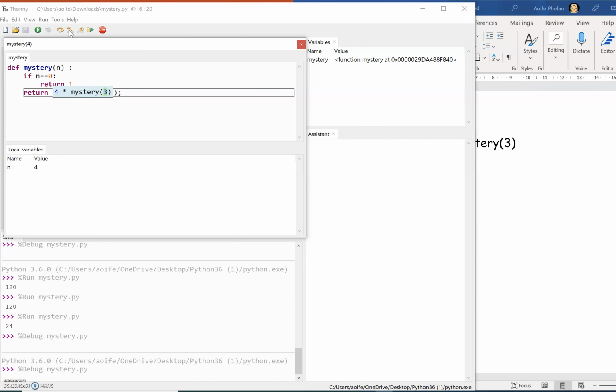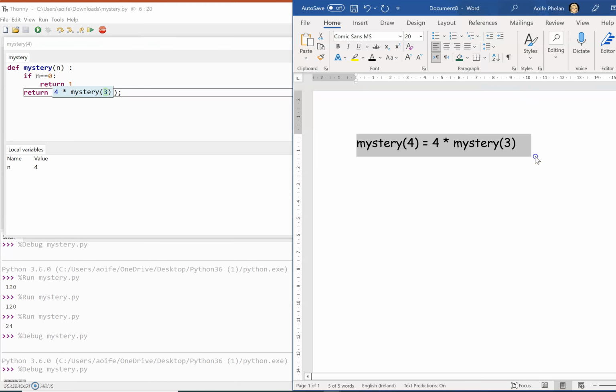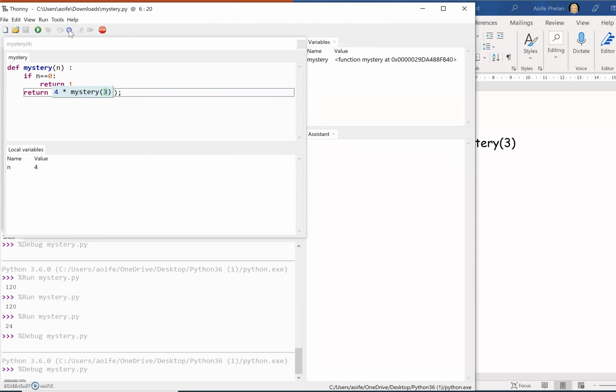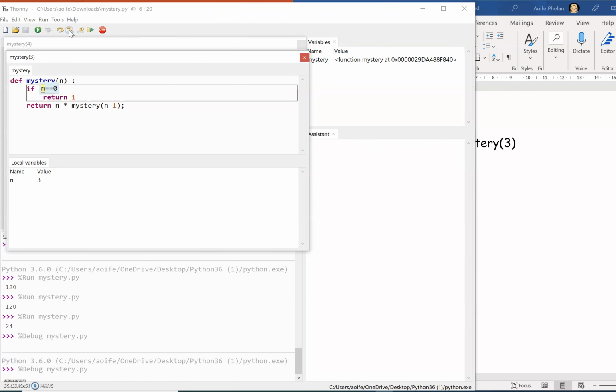So now, in order to get the answer to that part, we need to get the mystery of 3. I'm just going to take note of this. The mystery of 4 equals 4 times the mystery of 3. And now we need to find out, well, what's the mystery of 3? So we work through our code here. And is n equal to 0? No, that's false. So n is now 3. So it's 3 times the mystery of n minus 1. So that becomes the mystery of 2.